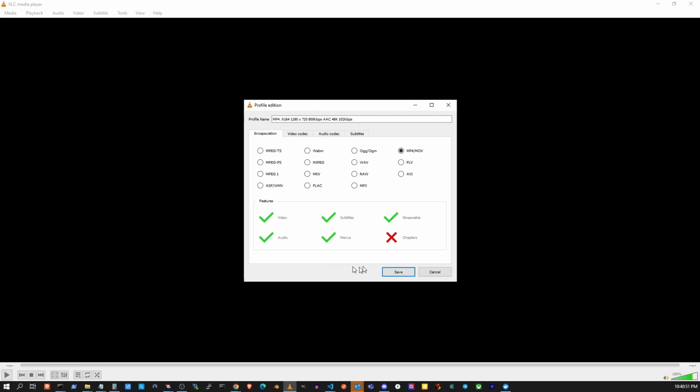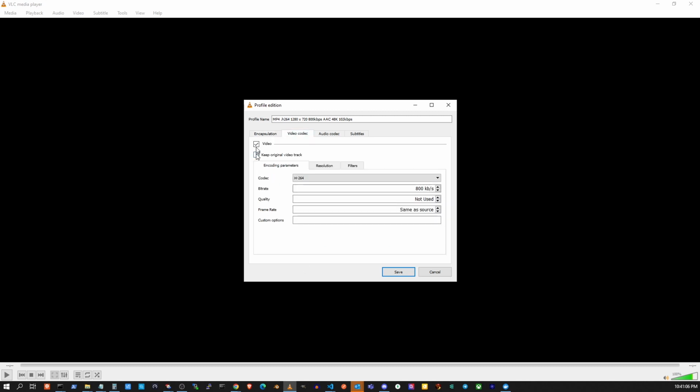Okay, so starting with, if you're setting one up, definitely you want to have the MP4 for the video, for the encapsulation. That's the type of file that wraps the data. And then you definitely want to turn on the video encoding. And if you say keep the original video track, you get the same one without any re-encoding. If you turn that off, you get a black screen.